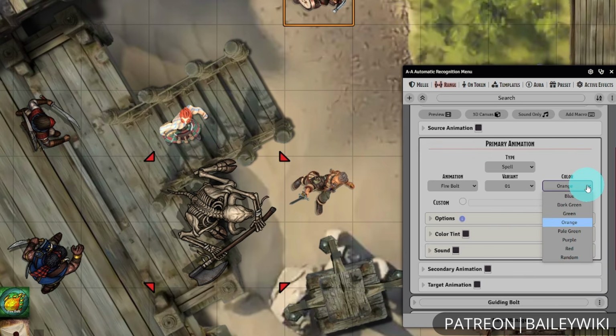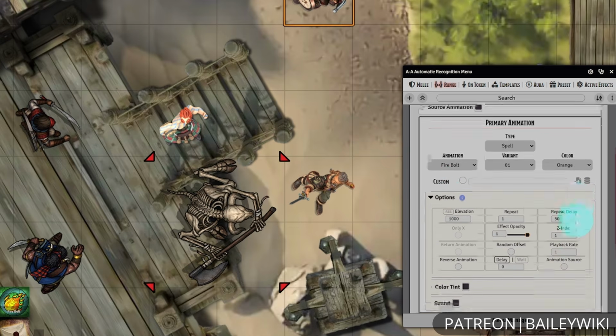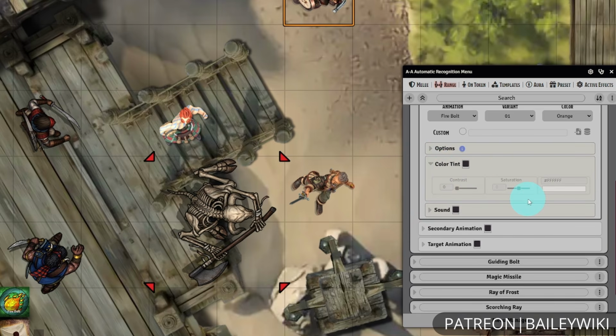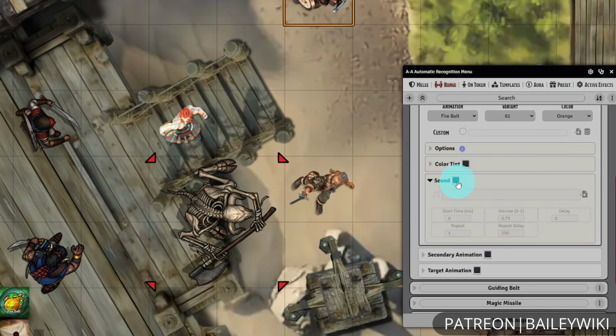The amount of variants and colors that you'll have available is going to change depending upon whether you're using the JB2A premium module or the free module here. You can also select custom and then manually navigate to a specific animation file that you have. Next up, we have options. And we'll dive into the specifics on these in a moment. Then we have color tint, which you can adjust there. You can also add in sounds. And these black boxes are basically checkboxes to enable editing these different aspects.